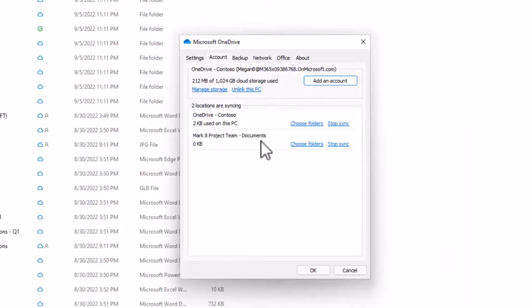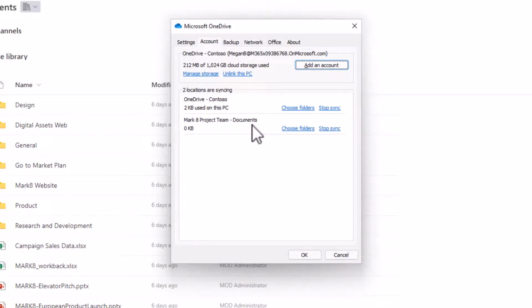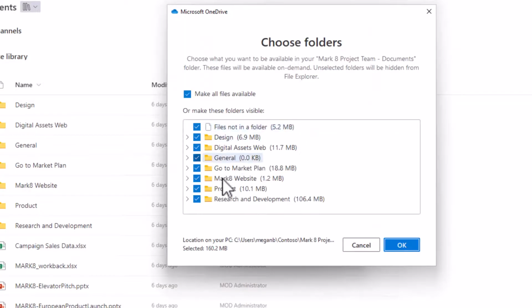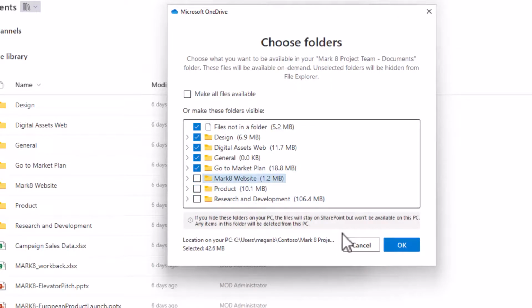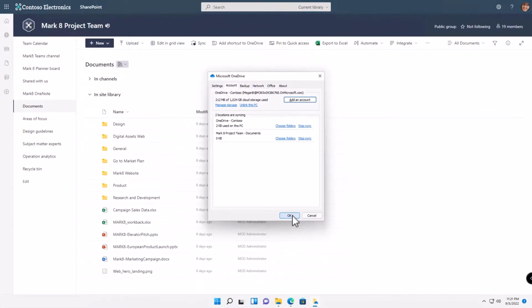Now, what is this other one that's here, the Mark 8 project team? Did you know that you can also sync your SharePoint or Teams folders? Here's the Mark 8 project team. This is also syncing to my hard drive. If I don't need all of these files, I can do the same thing. Go back to the settings, choose Folders, and then select or deselect the folders that I don't need. And click OK. That's immediately going to free up some space on my hard drive.